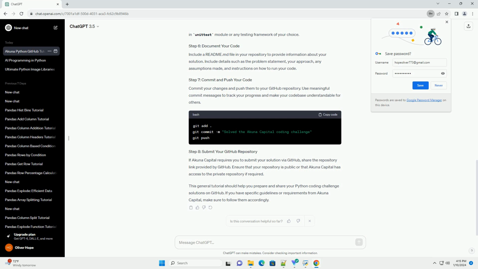Include a README.md file in your repository to provide information about your solution. Include details such as the problem statement, your approach, any assumptions made, and instructions on how to run your code.